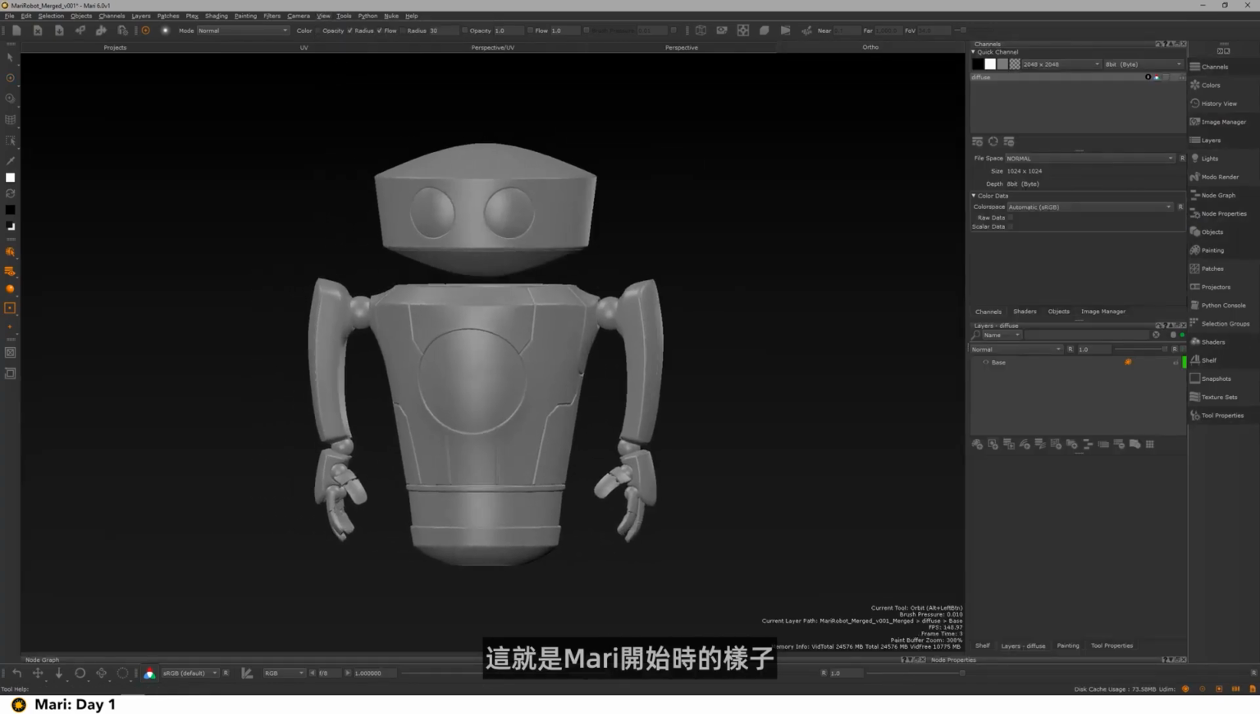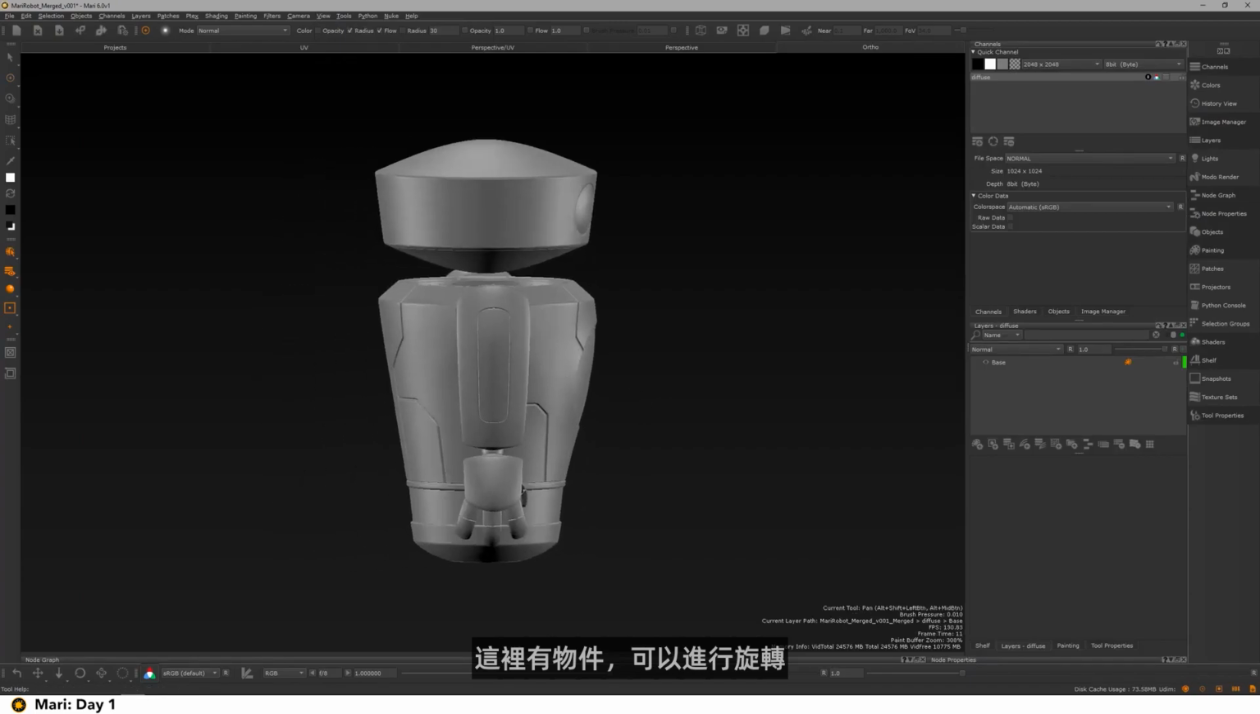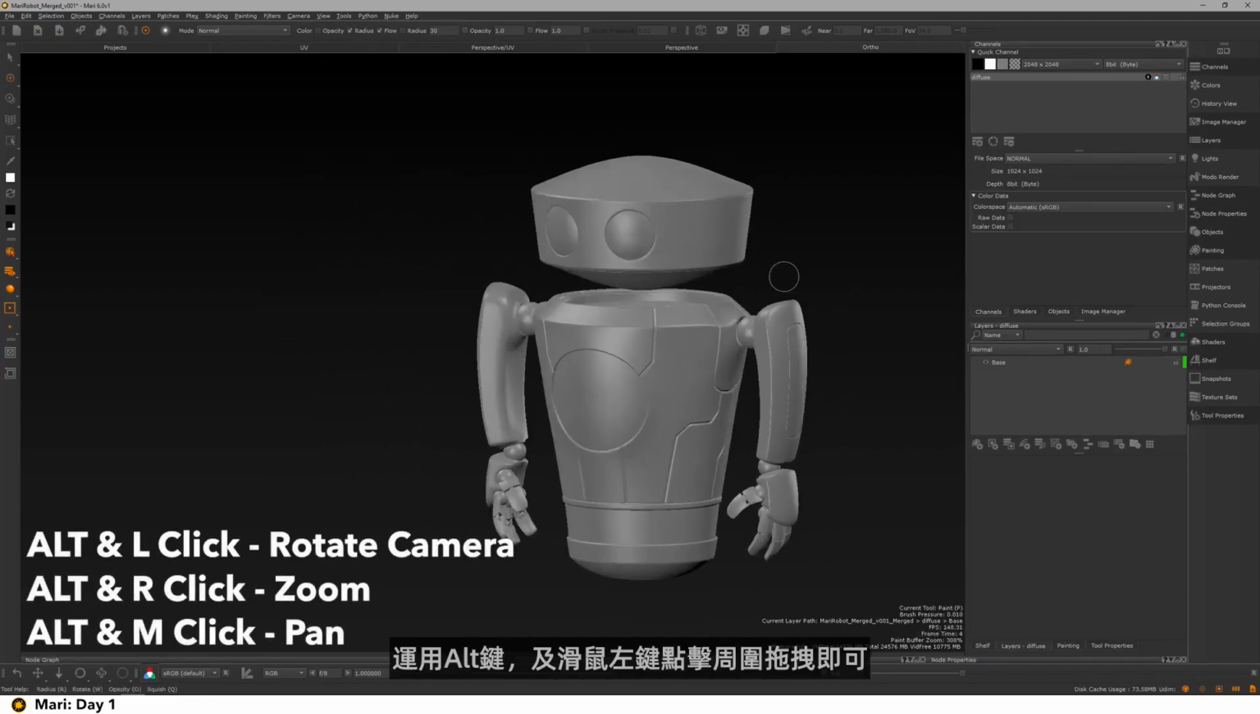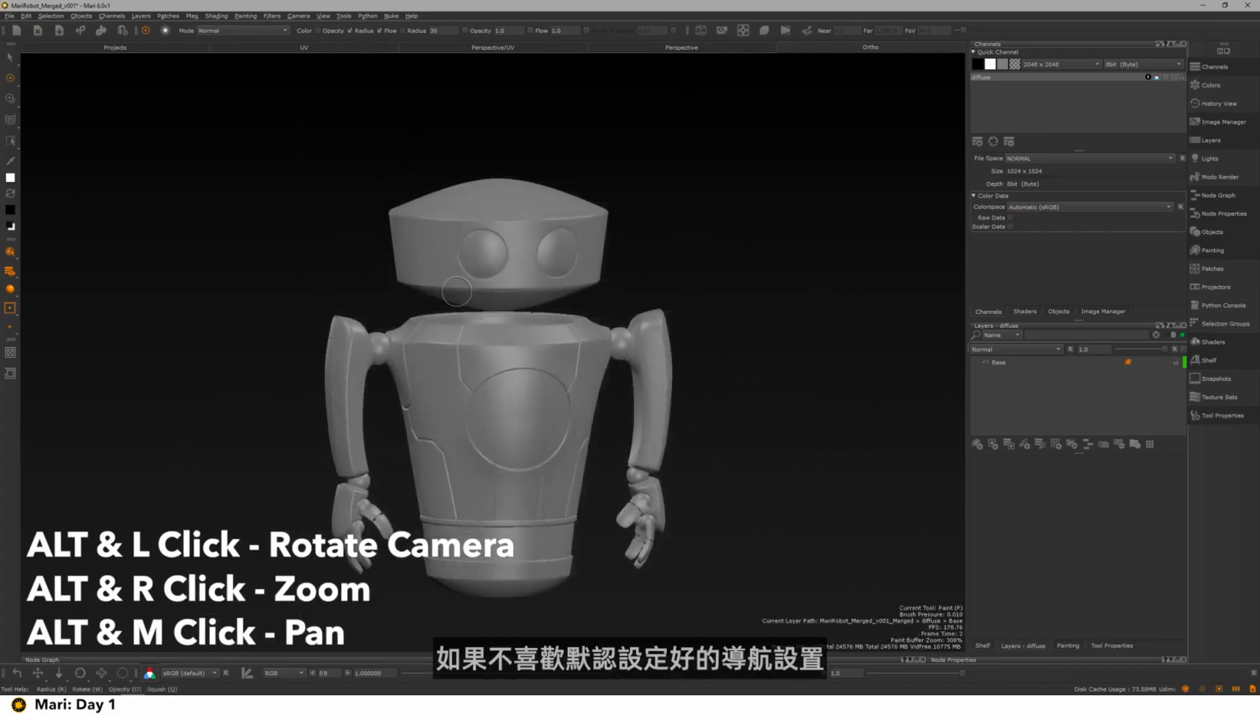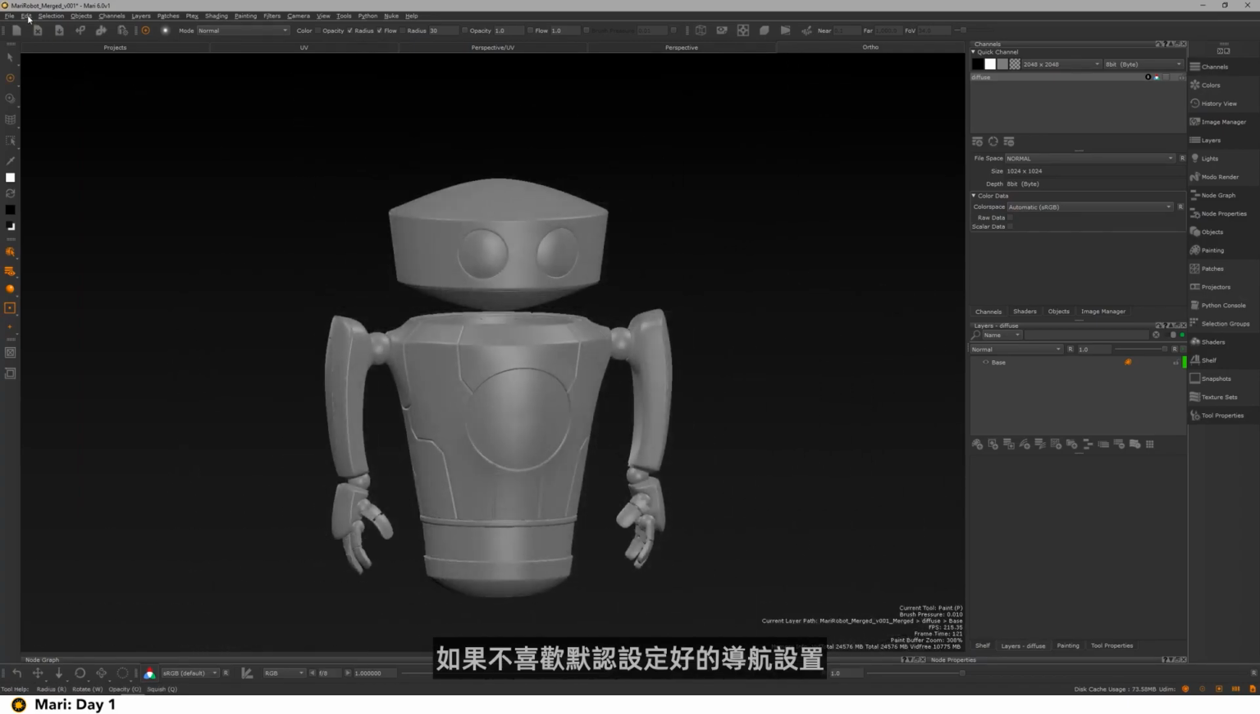So this is what Mari looks like to begin with. So we've got our object here, and I can just rotate. I'm using Alt and clicking around, and then middle mouse and right click to zoom in, middle mouse to just pan a little bit. If you don't like your navigation settings to begin with, you can go to Edit Preferences.